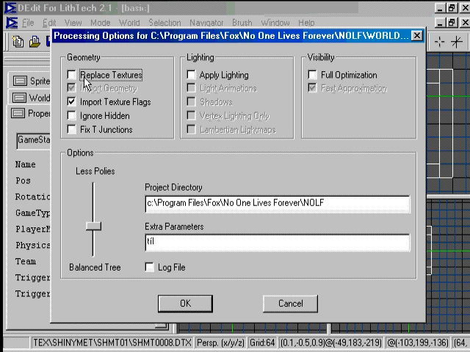I'm going to show you two ways to do this. Import geometry is grayed out because this is the first time that we're compiling this level. So that one will always be checked, and import texture flags because you're bringing in the textures. Apply lighting, that's what you need to check, just so you can at least get lighting in the level for testing it. And full optimization with fast approximation will need to be checked for your first test. And this is a good rule of thumb.